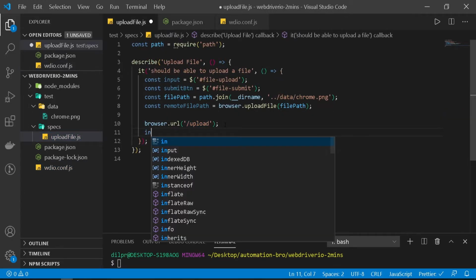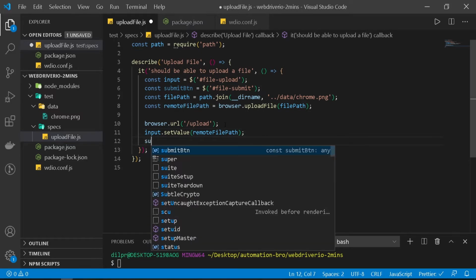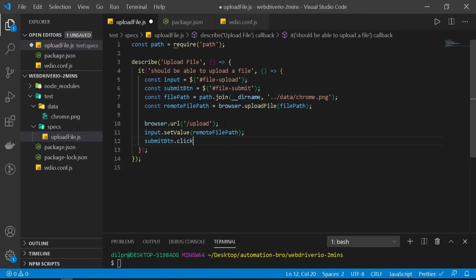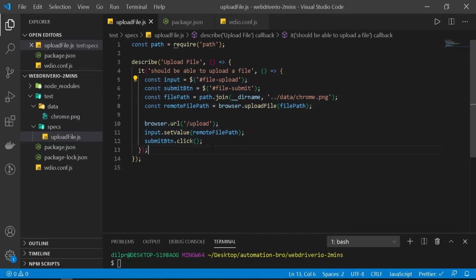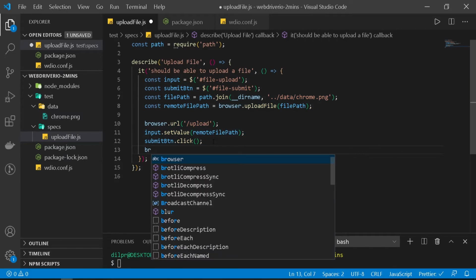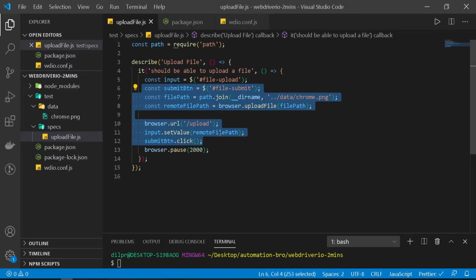Then from there, we will set the value for our input and we'll provide the remote file path. And then we will click the submit button. I'm going to do submitButton.click. Okay. So just this will make our test work. But what I'm going to do is also add browser.pause and then just pause for 2 seconds. This is just so we can see that the file got uploaded successfully. Otherwise, it will be so quick we won't even be able to see.